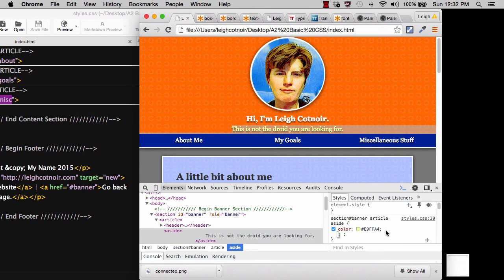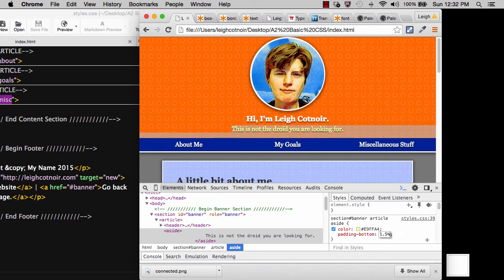So I could also give it a bottom padding. We can say padding-bottom like this. If we do a bottom padding, let's say maybe 1.5%, something like that, it sort of bumps it off of there a little bit, and that looks a little bit better.